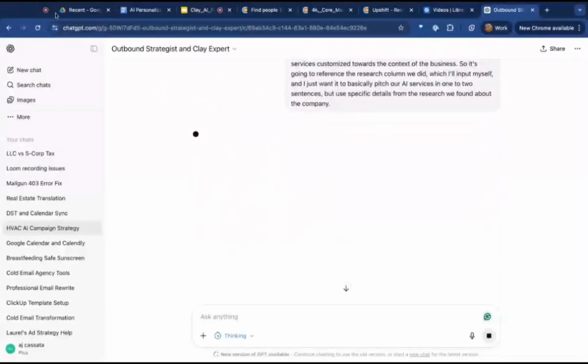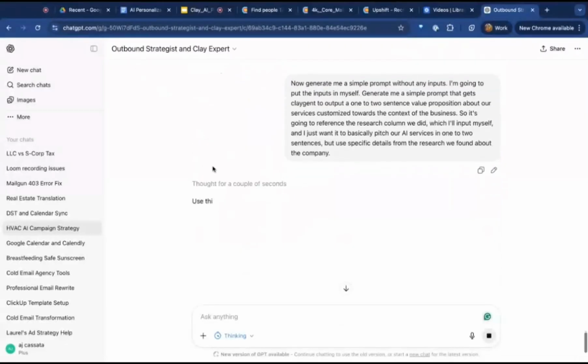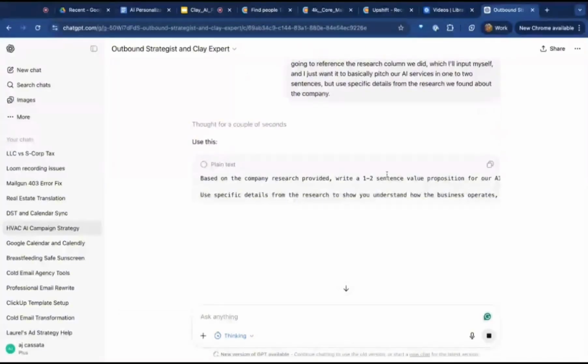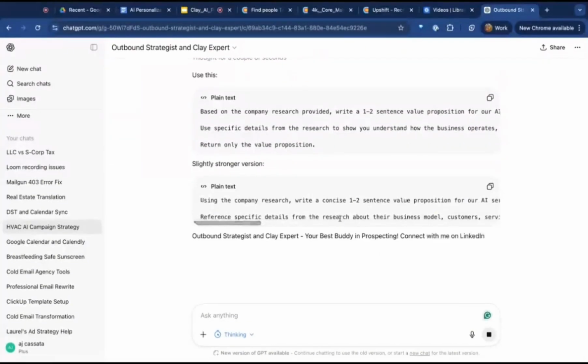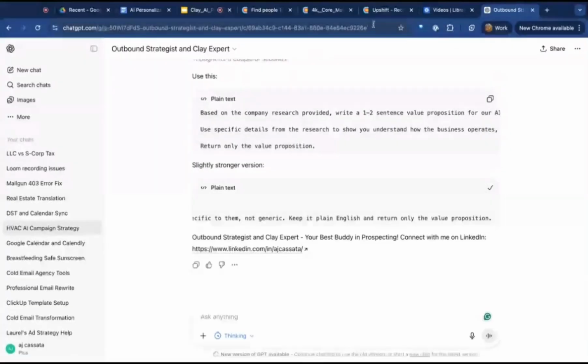So you can see what we got here. Very simple. Here we go. It's giving me a few different versions. That's why I like this bot. Okay, cool. So now let me go here.